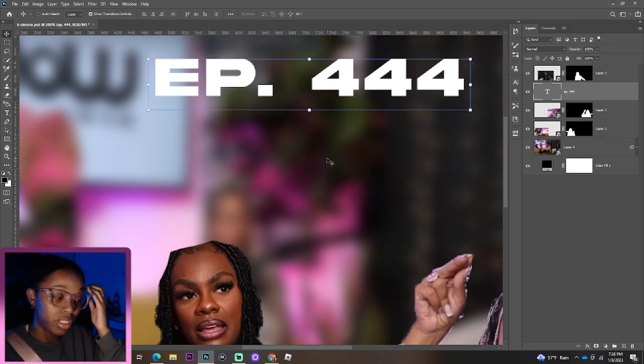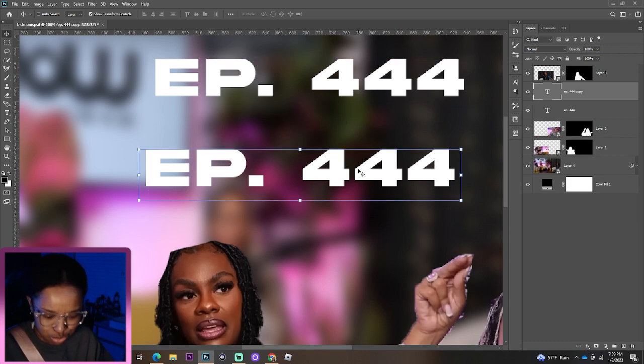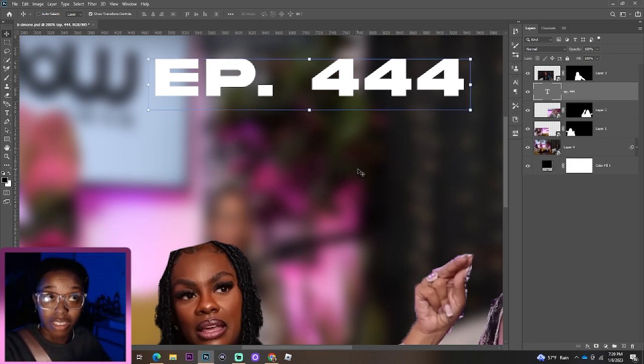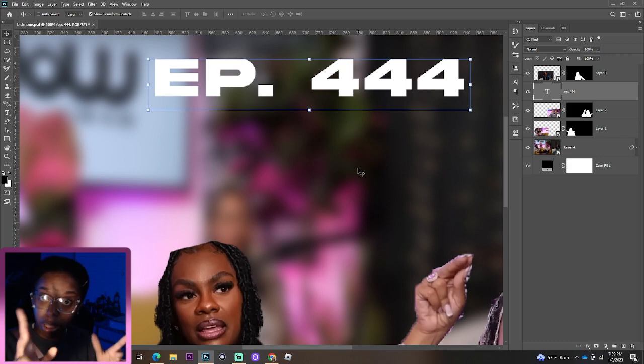Now I'm going to show you what happens if you don't let go of the mouse first, because sometimes people will be moving so fast and they let go of the keyboard first and then they let go of the mouse. Sometimes if you let go of the keyboard first, then it won't duplicate it. It'll just drag the original. So pay attention to that.